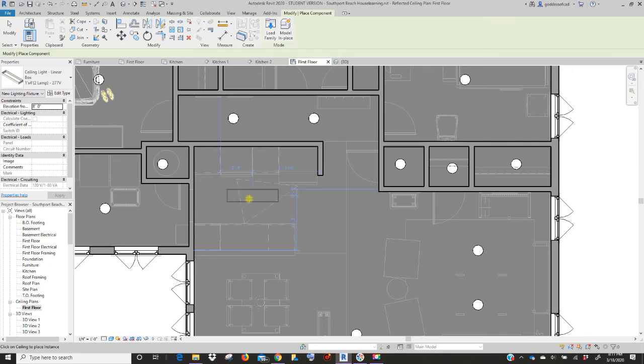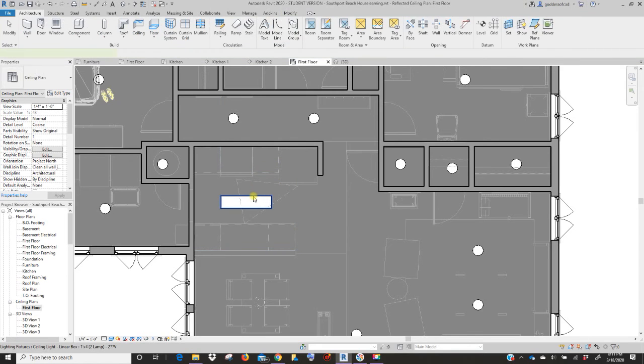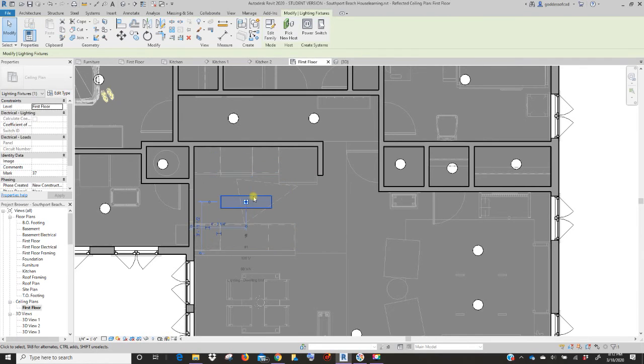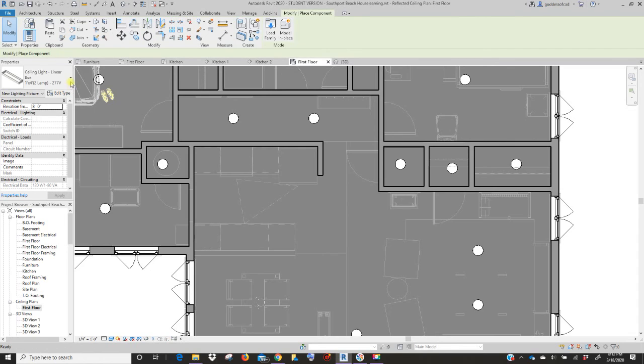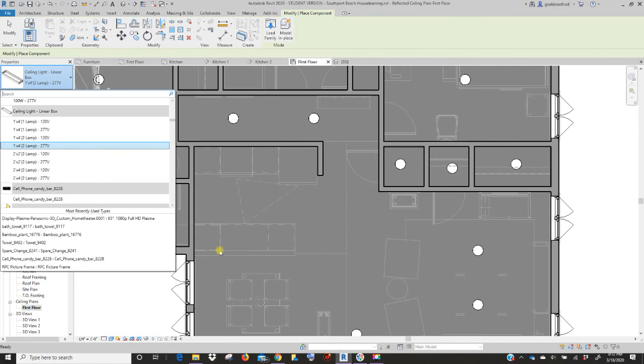I have to place it first and then hit escape. Then I can click on it and hit the space bar and flip it around. So just know with the linear lights, you're going to have to place it in there first and then you'll be able to move it around. So think about what you want. I'm going to put a light over my bar. There's like a hanging bar light that I can do that with. They actually have under the cabinet lights that you can place.